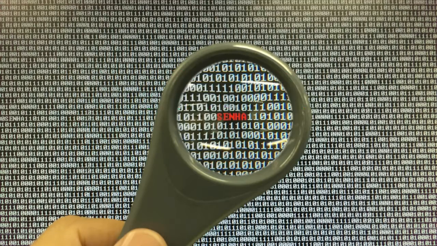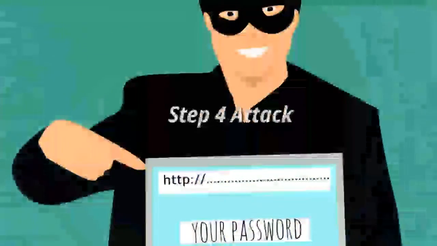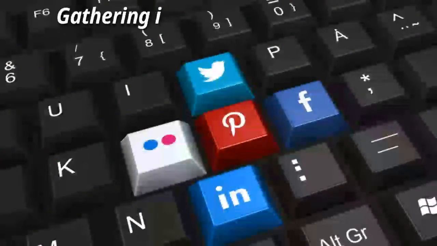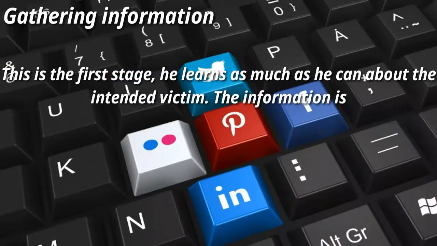Let's dive into that. Step 1: Gathering information. Step 2: Planning attack. Step 3: Acquire tools. Step 4: Attack. Gathering information. This is the first stage.